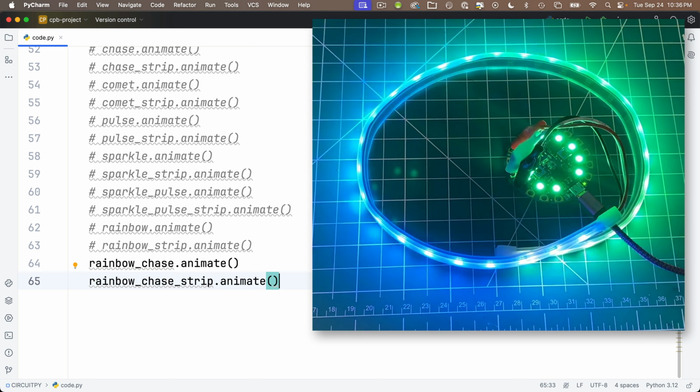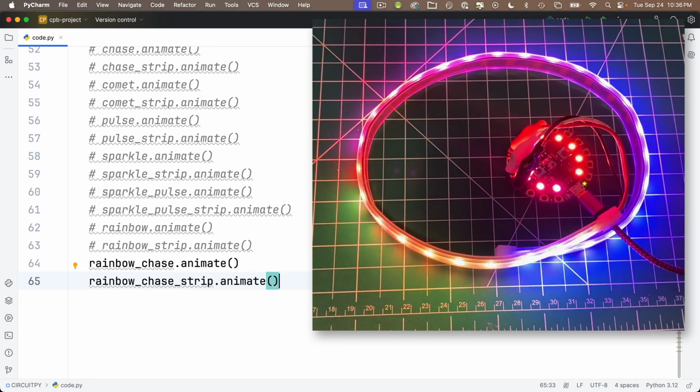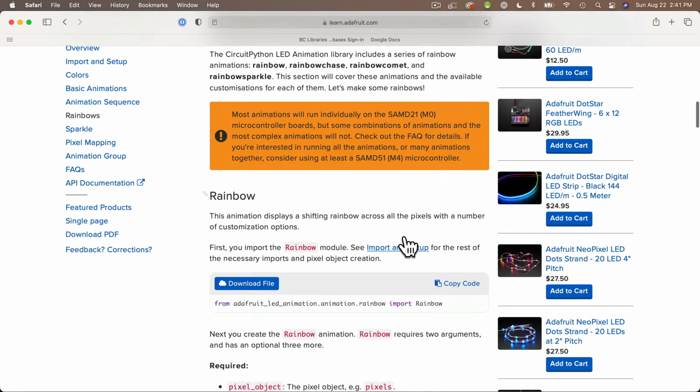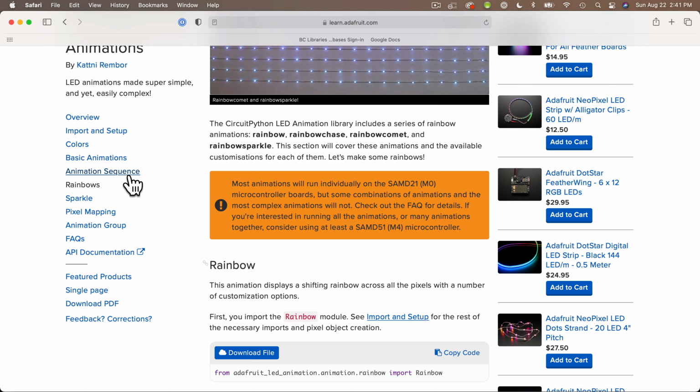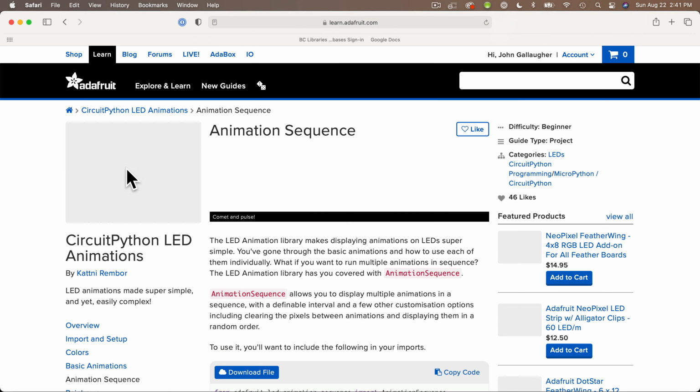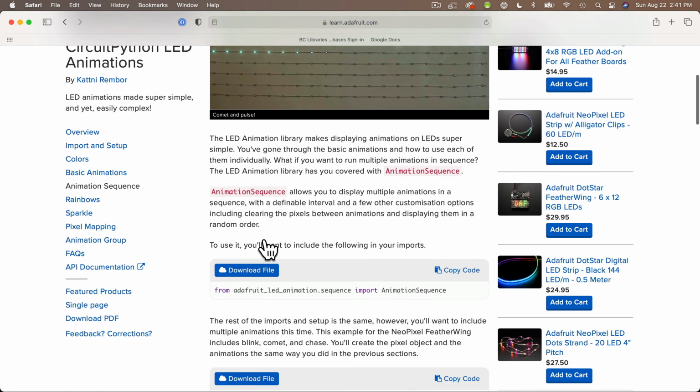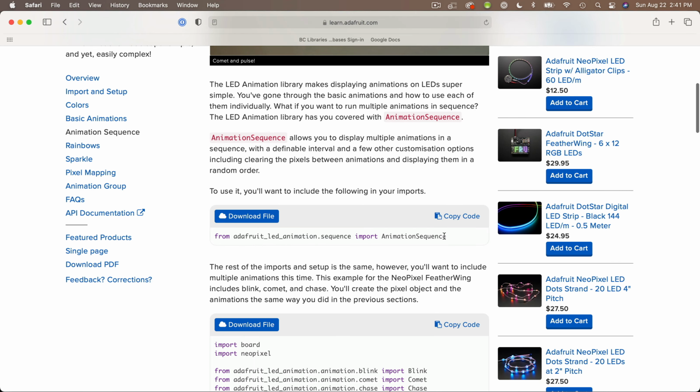Now it's time to put all these animations together, and we can do that with an animation sequence. Let's do it. Now the animation sequence has its own page in the Learn Guide, so let's scroll to the top. Then on the left-hand side, find animation sequence and give that a click. And the animation sequence lets us string together several animations and let them play one after another.